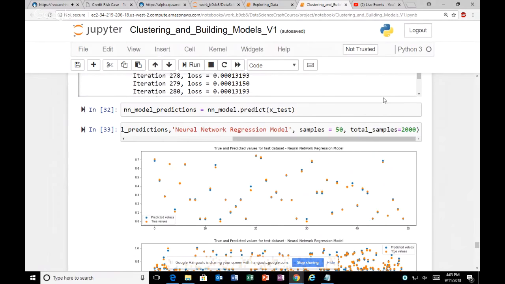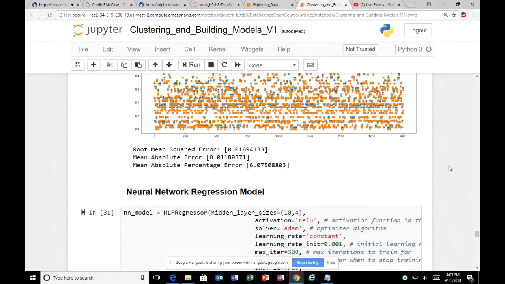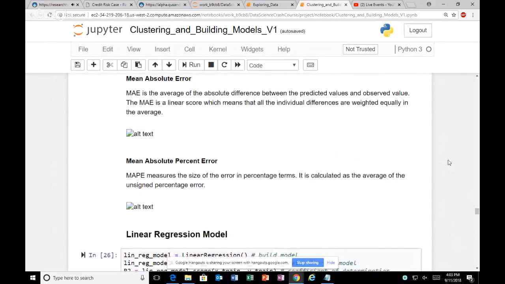In this particular case, we are using a multiple linear regression because we are using all the 17 different features. Yeah, exactly.